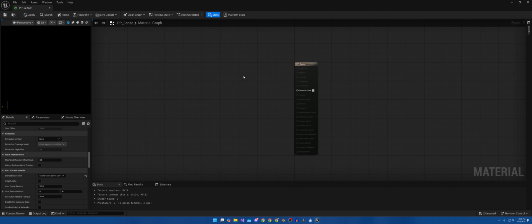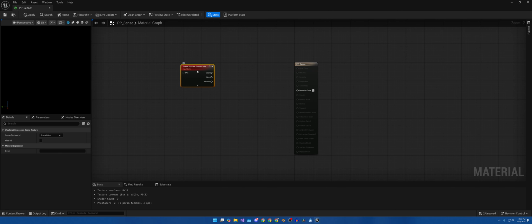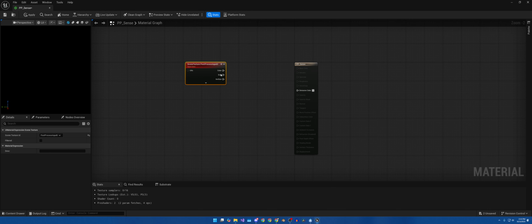Now, another thing that we are going to quickly go over is a node that many of you probably don't know exists, or you do know and you haven't messed with it. It's called scene texture. Now, scene texture has a lot of texture IDs that you can go through, and I would recommend going through and having some fun with it. But for now, we are just going to go to post process input 0.